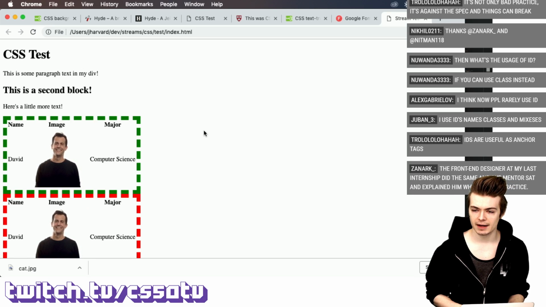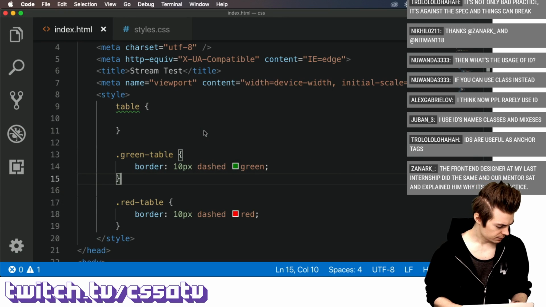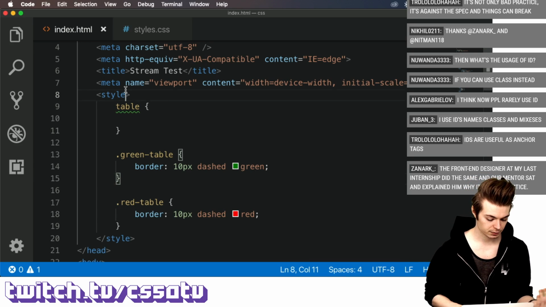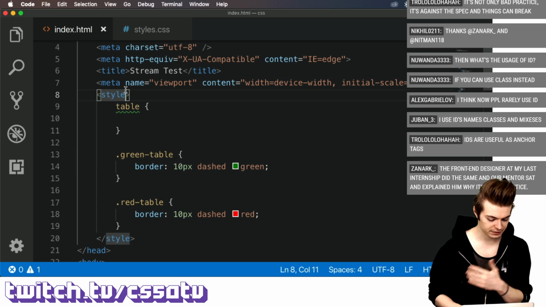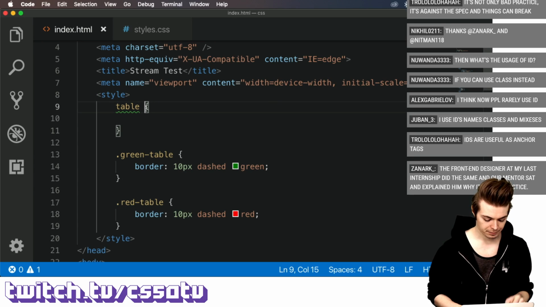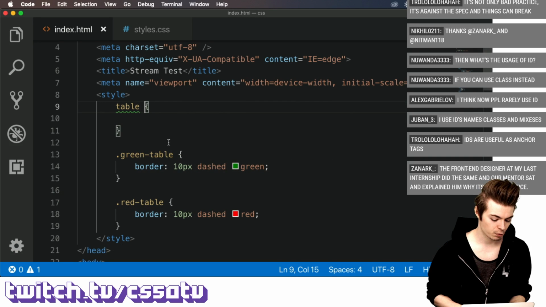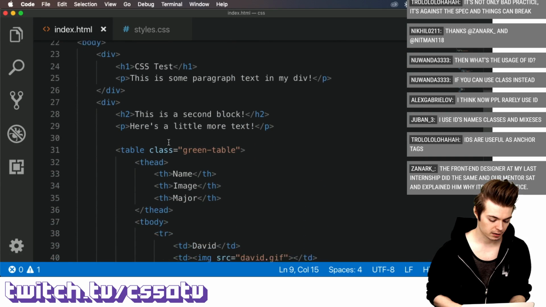The front-end designer at my last internship did the same, and our mentor sat and explained why it's a bad practice. Yeah, no, it makes sense. OK, so classes and IDs, we understand how that works. We looked at the style tag, which is great. We looked at selectors. Now, let's go ahead and maybe get a little bit more fancy with our HTML.